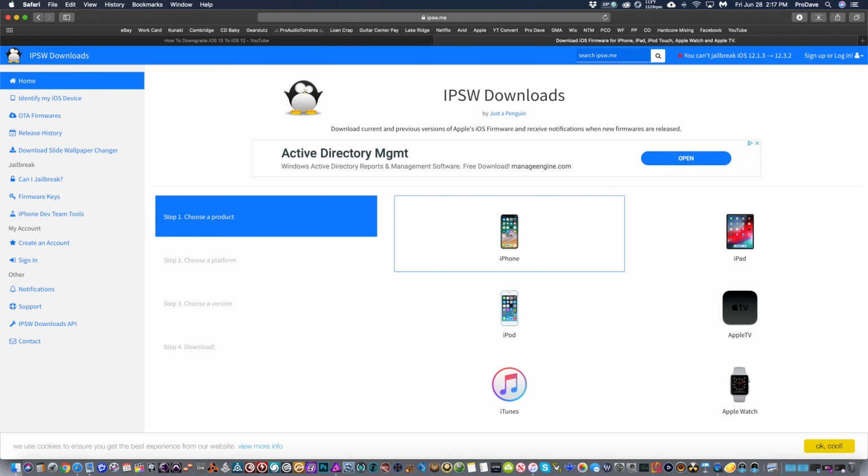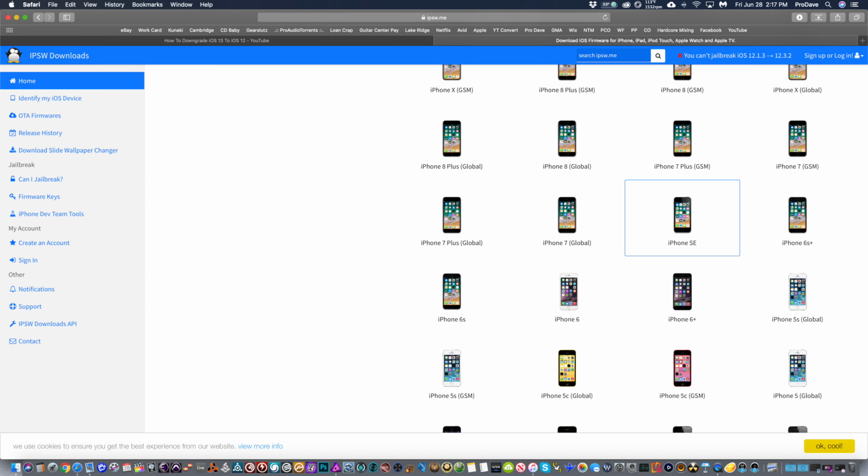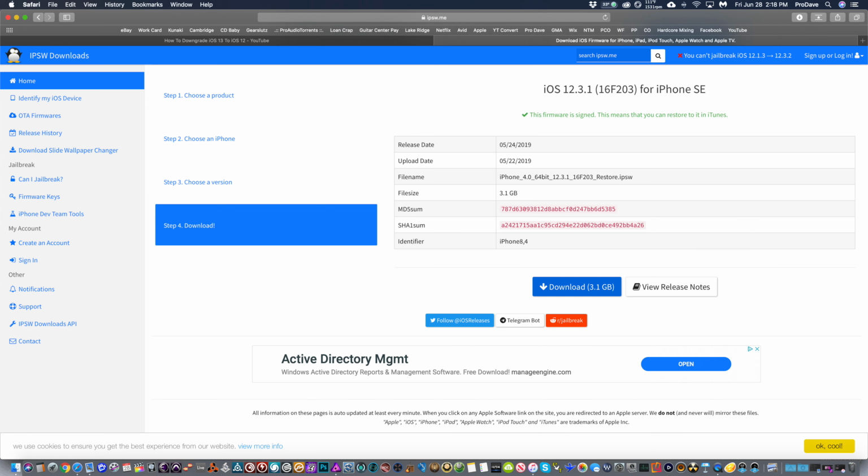The first thing you want to do is go to your computer. Go ahead and go to the website linked below. We have to download an IPSW file. That is basically what iOS 12.3.1 is. So go to the website, go ahead and click iPhone. And this step is very important. You have to select the phone that you have and download that IPSW file. That should take about 4 or 5 minutes.